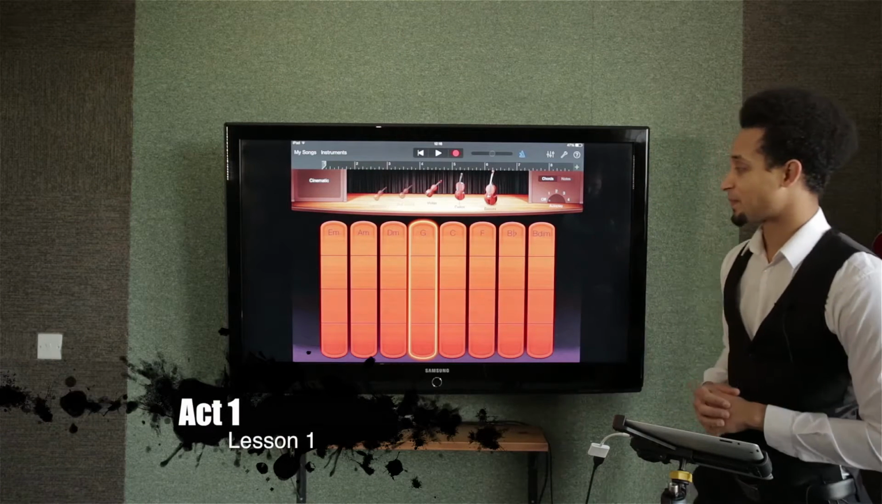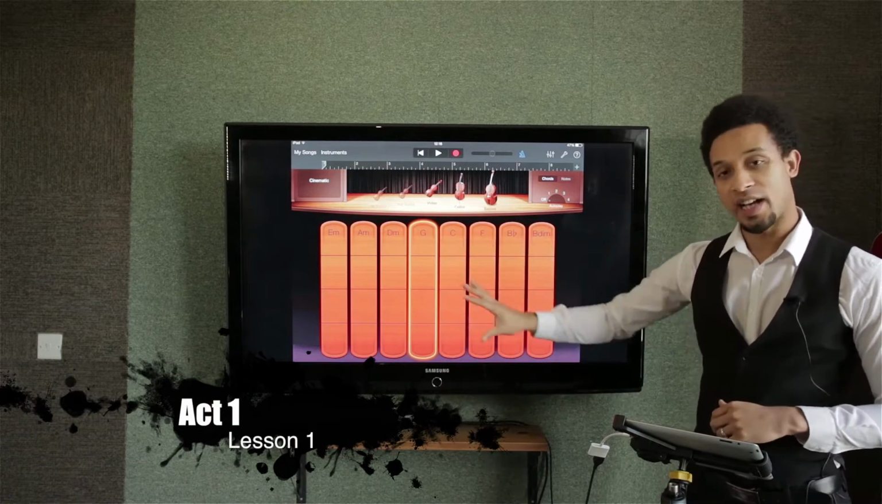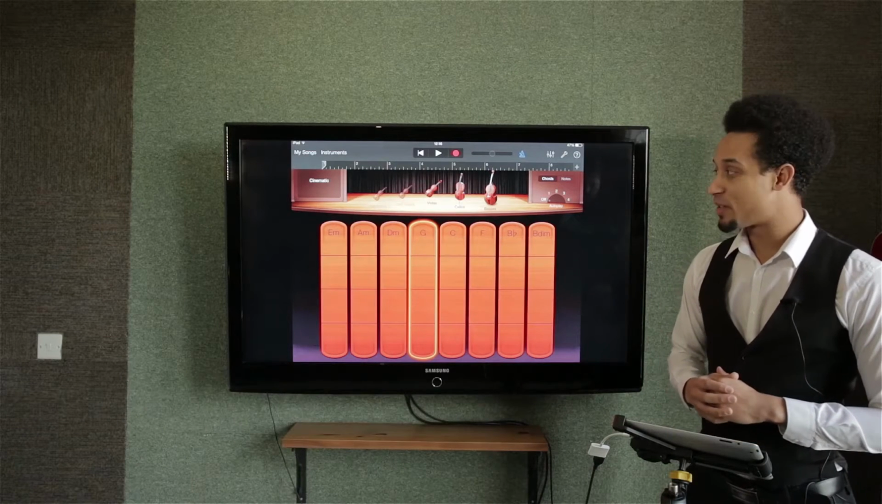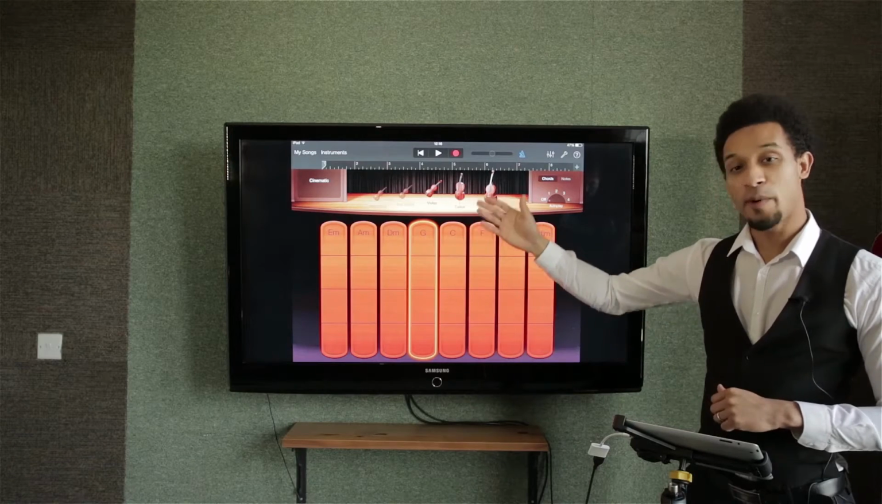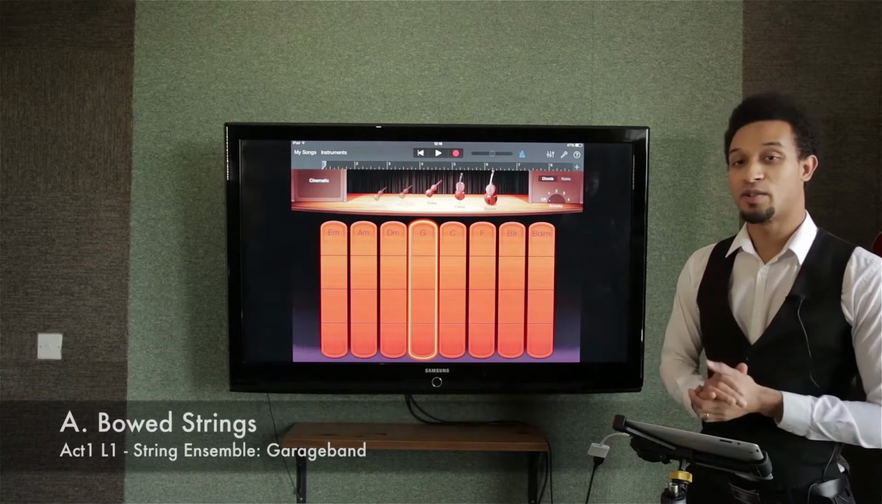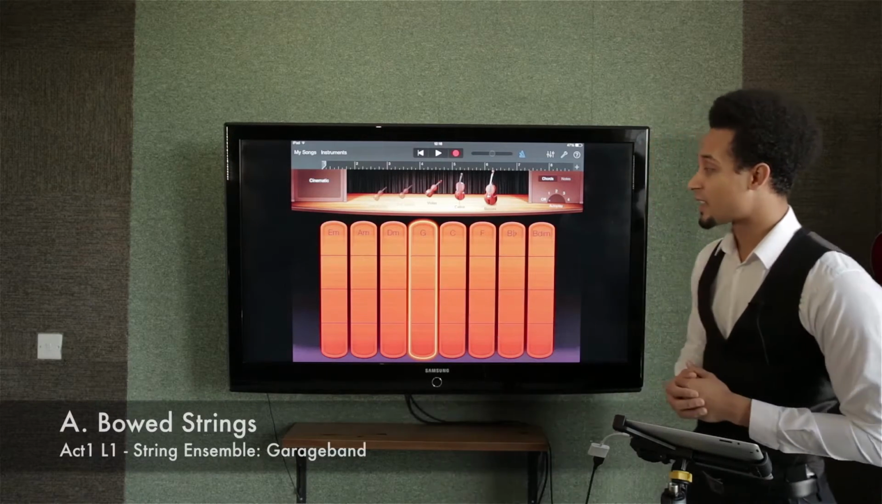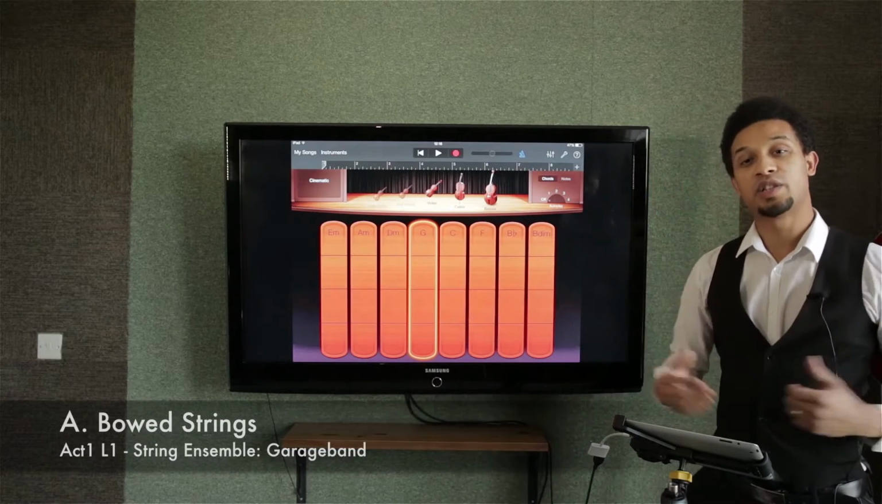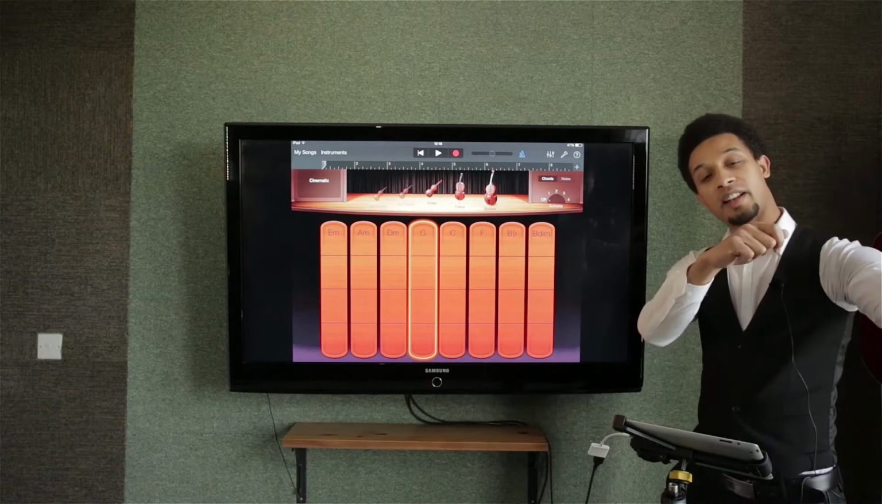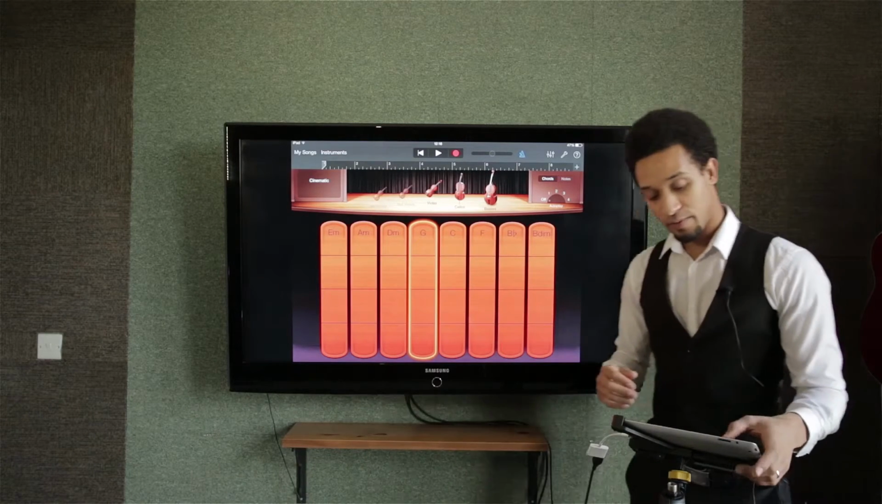Activity 1. We're going to get each child to select the smart strings as we did in our setup, and we're going to get them to simply bow a long note on a selected chord. Whichever one of these chords you'd like to select, I'm going to choose an A minor, and I'm going to have each of the children play an A minor legato note. So it will sound like this.